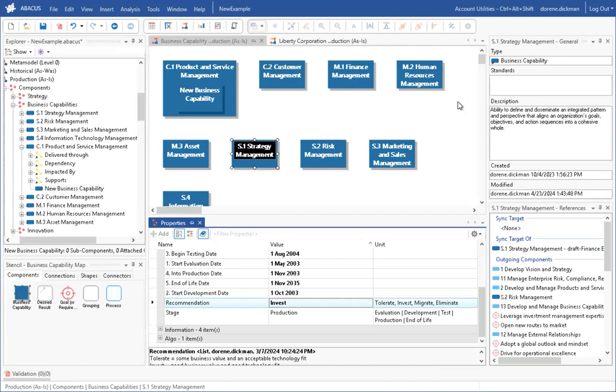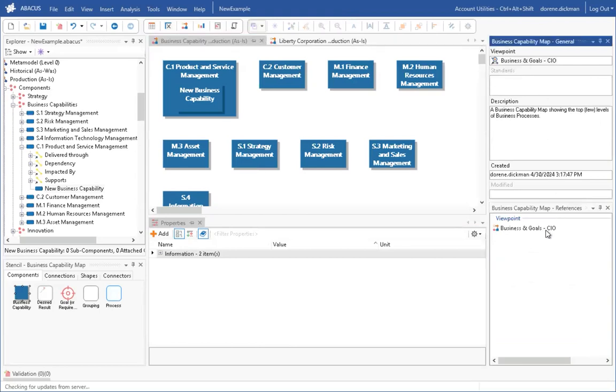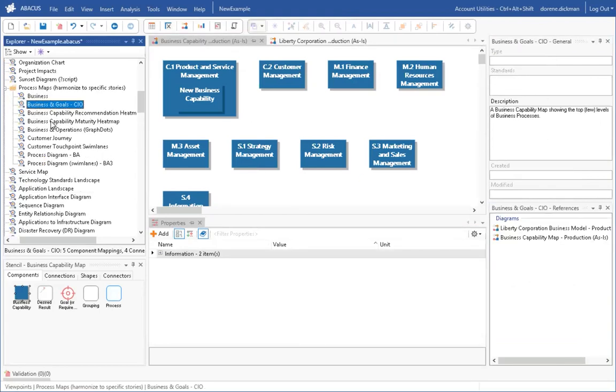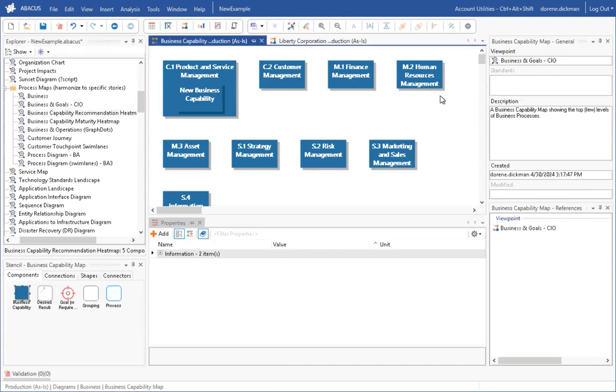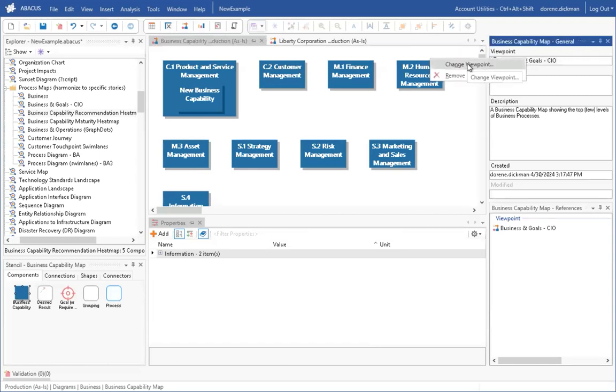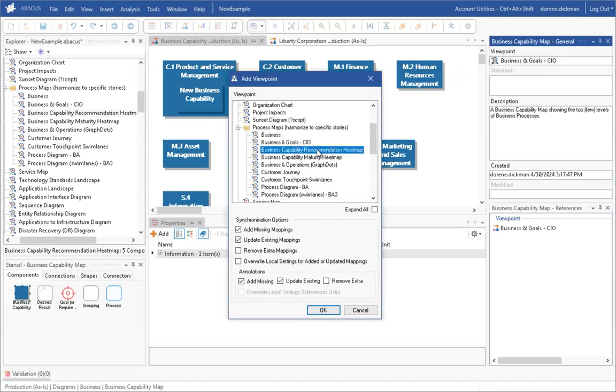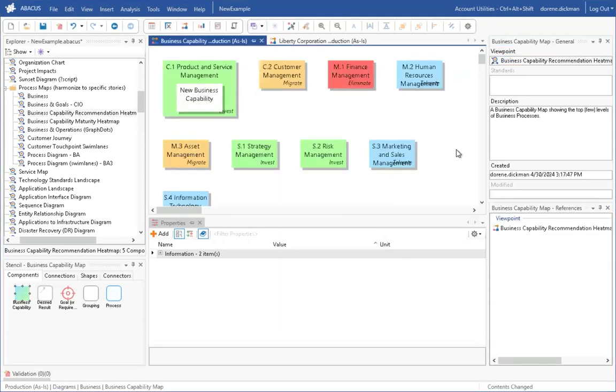Here you can see we already have a business capabilities recommendation heat map. Now I'm just going to go to my document, or I'm sorry, my diagram, and super duper quick right click and change the viewpoint, and I'm going to select that recommendation heat map. Same data, but called out with coloration and annotation in a different manner.